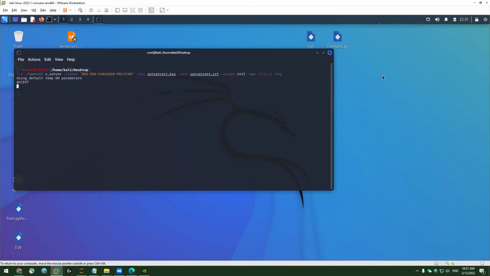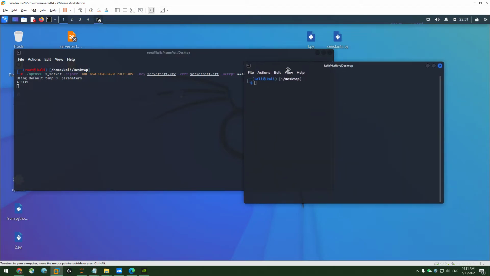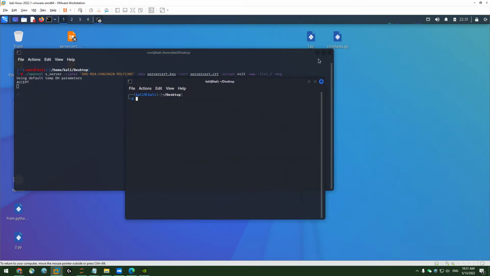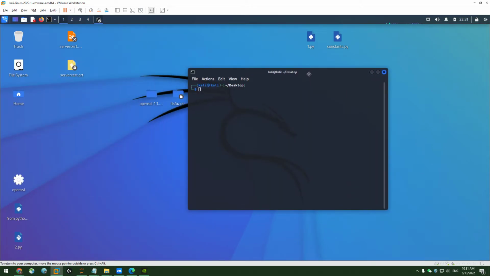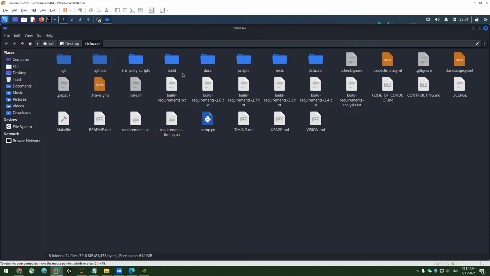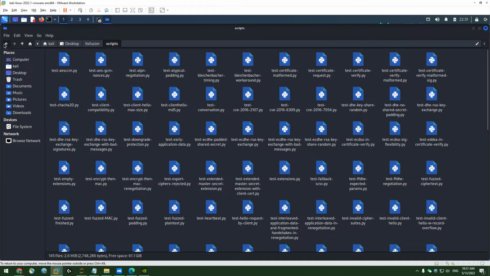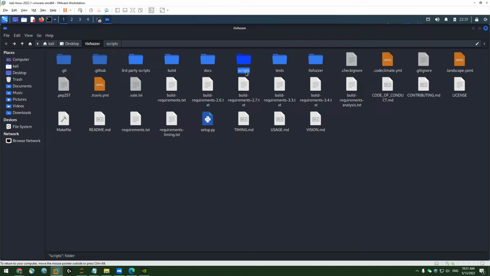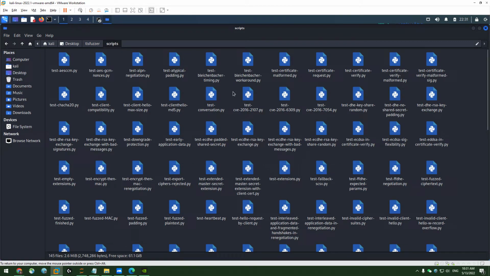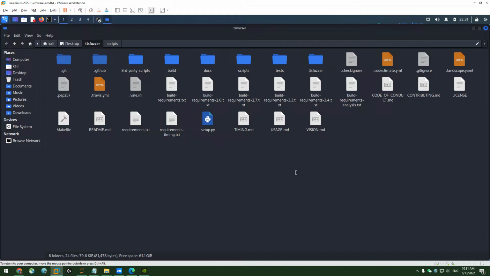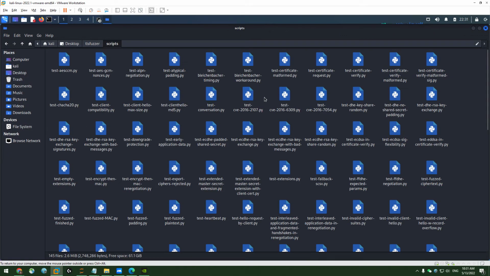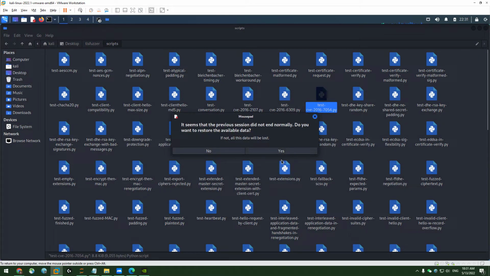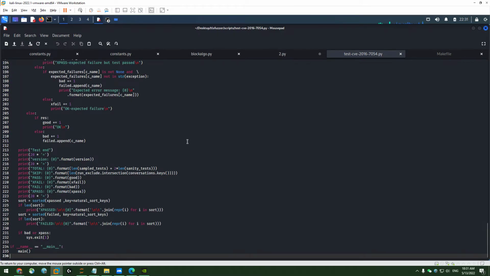And now let's come to the actual exploitation part. So there are actually 2 ways you can do this. You can do this by using the scripts available in this TLS-Fuzzer, because there are a lot of scripts that are dedicated for exploitation. So first of all, I'm going to use a script called test-cve-2016-7054, which is this one. This is the exploitation code that I'll be using here.